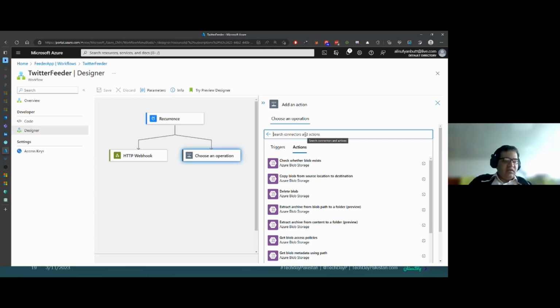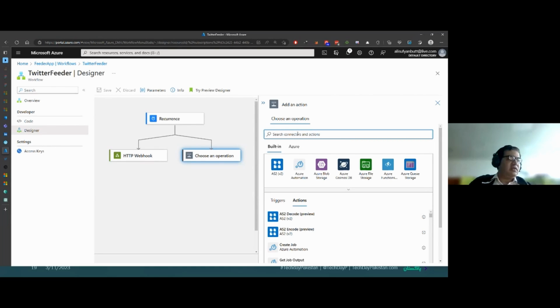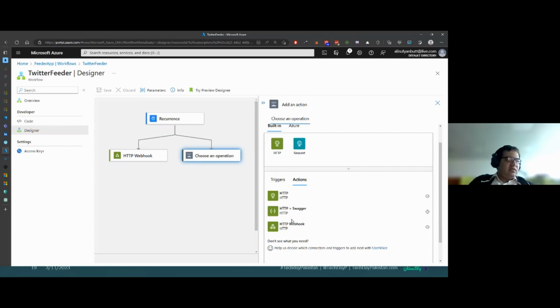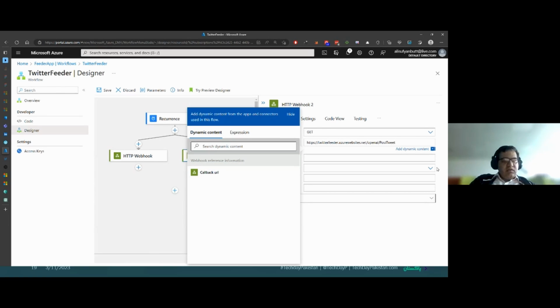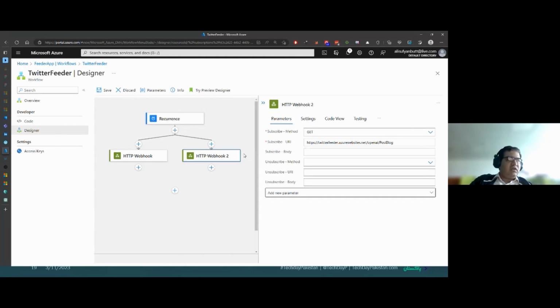But in our case, we will choose HTTP for the connector. In this one, we have further actions available. It could be HTTP based on a Swagger API, or it could be just a webhook. In our case, it's a webhook. We will choose get. And in our API, as we saw, the method was post blog, so we add this one here as well.